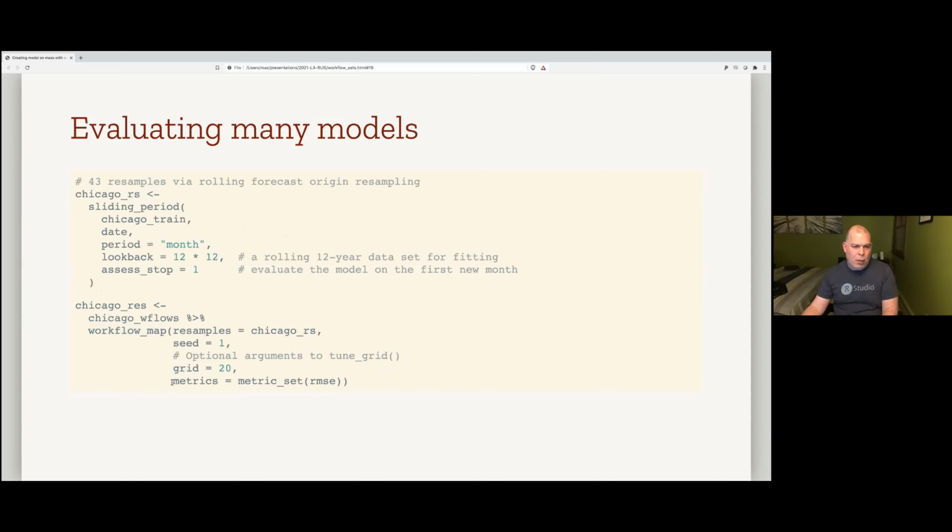And then we don't have to tell it what metrics to optimize. It has a set it does, but in this case, we'll just measure the root mean squared error of the models. So we're basically passing in arguments to tune grid, and those arguments will get applied to all of the workflows. Now, the one sort of oddball here is a seed argument.